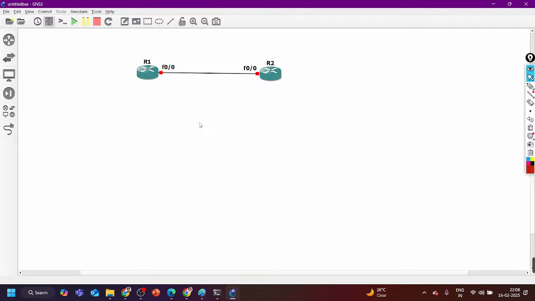But in case of HTTPS, data is going to travel in the form of encryption, in a different format. The device is going to perform encryption for HTTPS traffic. That's why we are saying that it is a secure protocol.